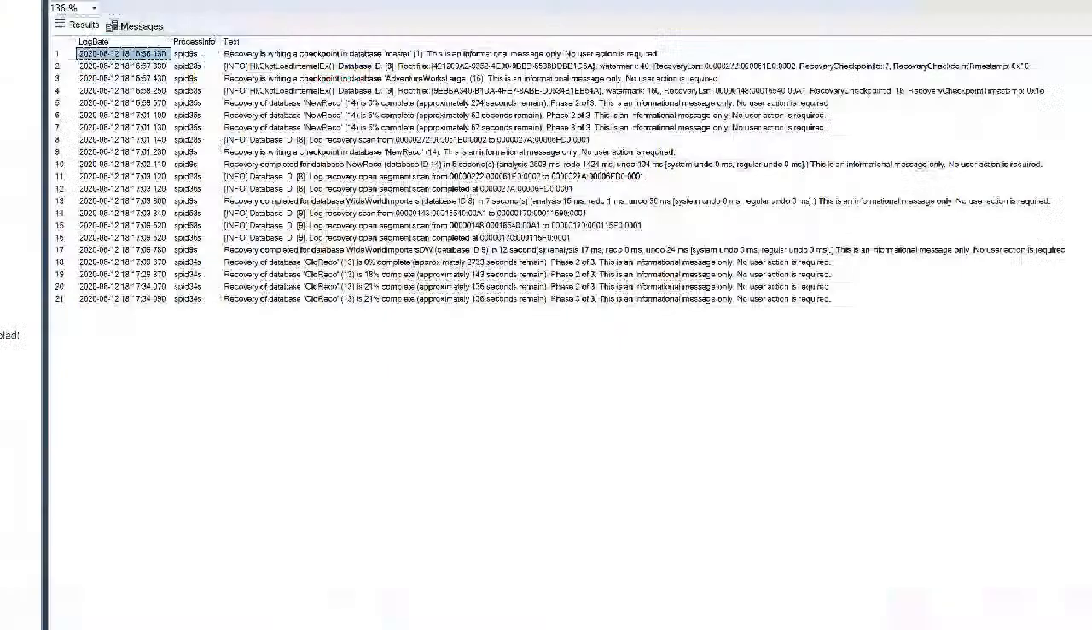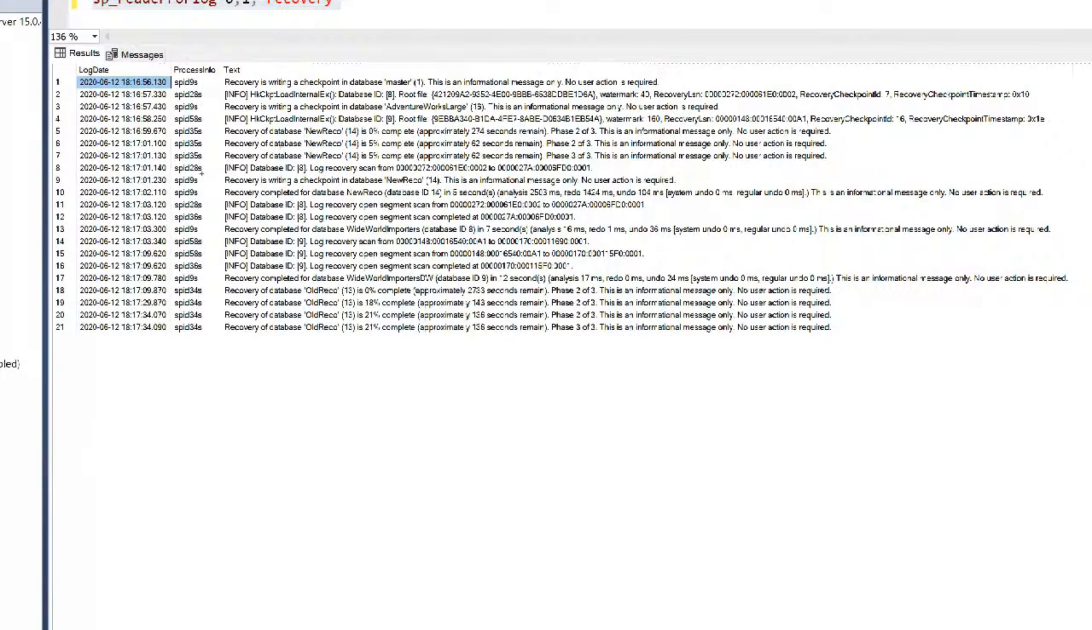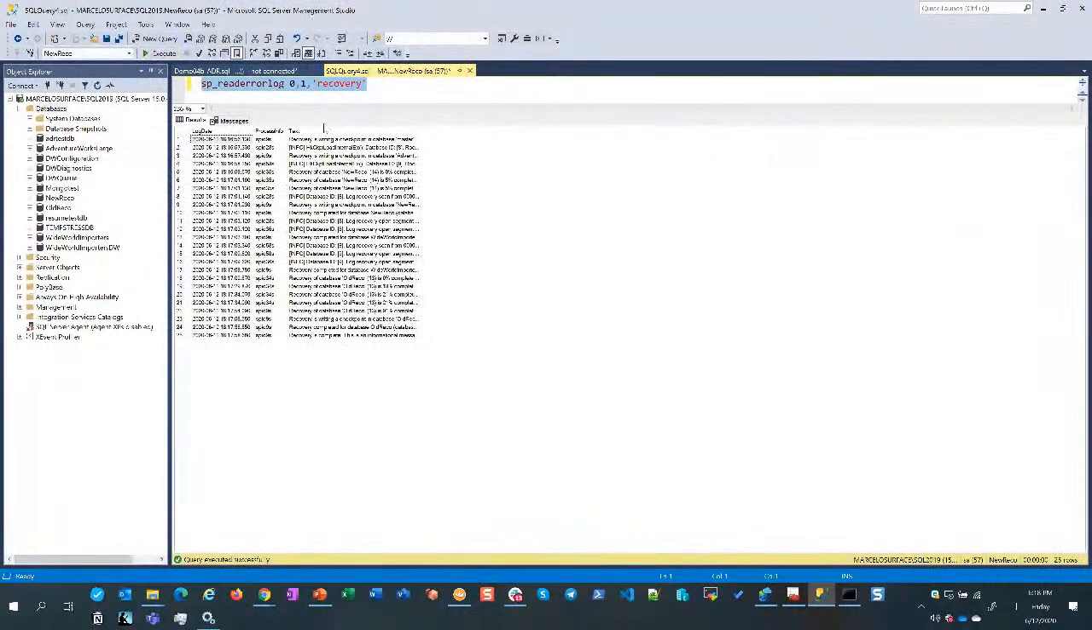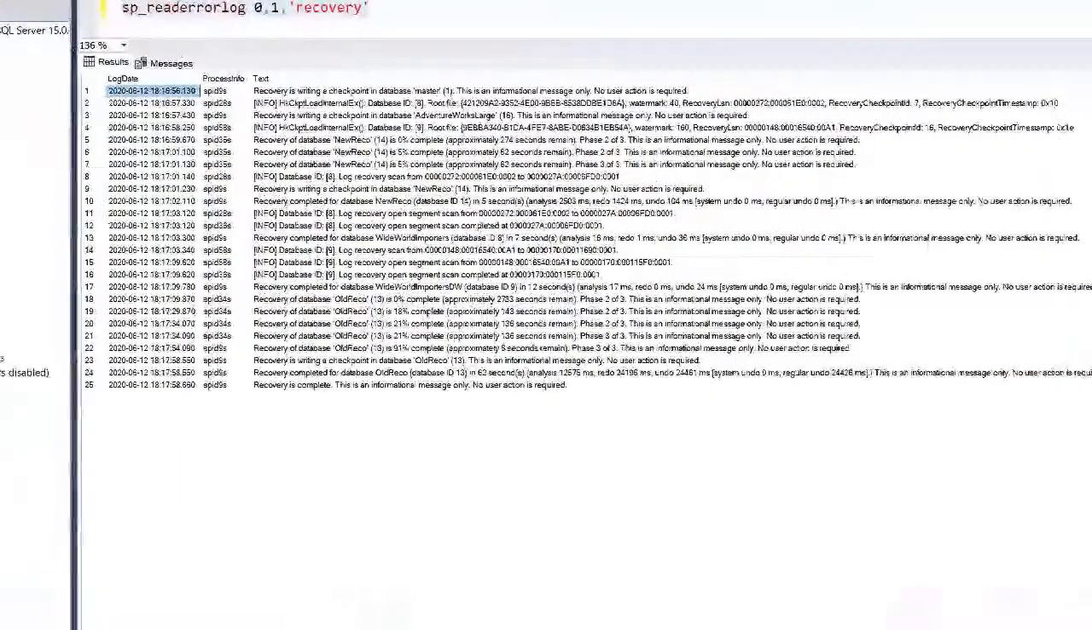Let's zoom in. We already have recovery completed for New Reco, right? In total, the recovery operation took 5 seconds for New Reco. Here I have 5 seconds for New Reco, and I have 62 seconds for Old Reco. That's a big difference, right?